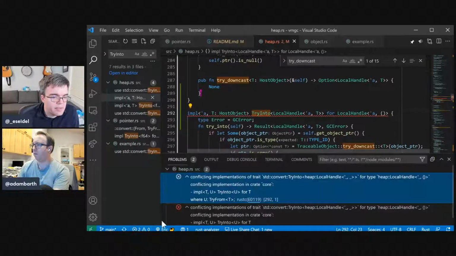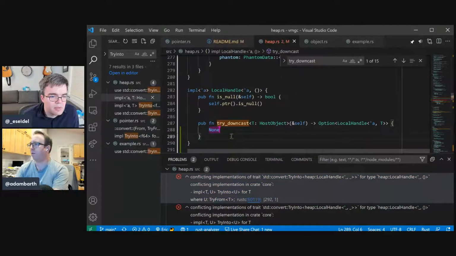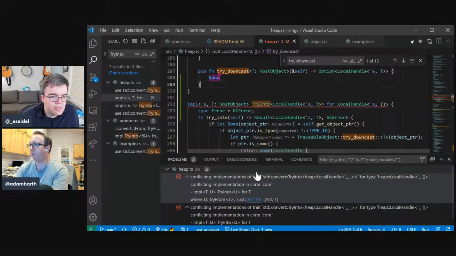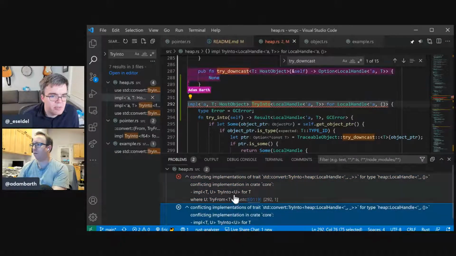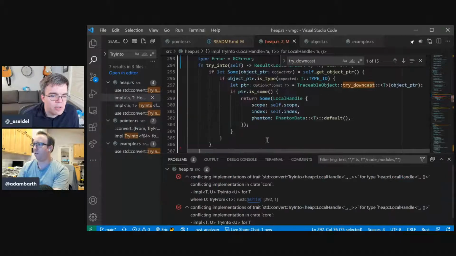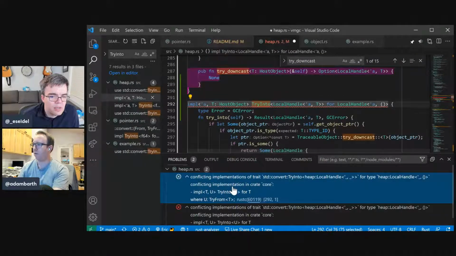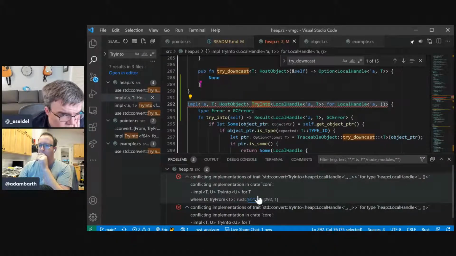All right, why are we sad? Conflicting implementations. Well, let's see. Okay, that implementation, and what's our other implementation? Oh, do we have a from somewhere? Oh, let's do this. Conflicting implementations of try into heap handle, local handle for local handle. What does it conflict with?